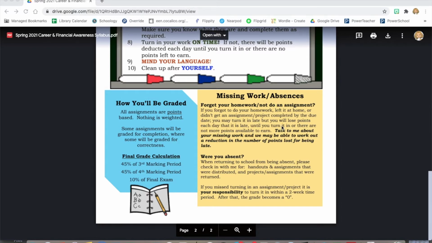As far as missing work and absences, like I previously said, if they forgot to do an assignment, didn't turn it in, forgot it at home, they may turn it in late, but they're going to lose points for it being late, and they'll lose points each day until they turn it in or until there are no more points available to lose. They can talk to me about work that they're missing, and we can work out a reduction to the number of points lost for being late, as long as they can explain to me why they don't have it and when they're going to turn it in.